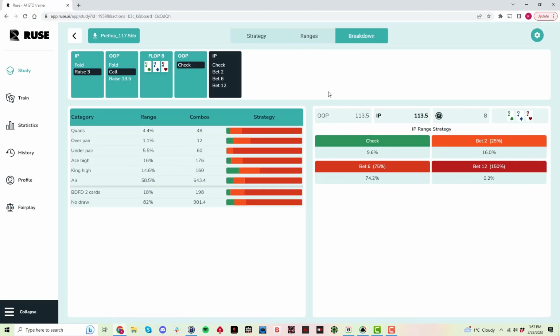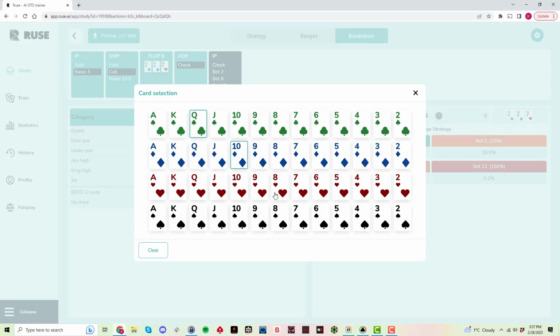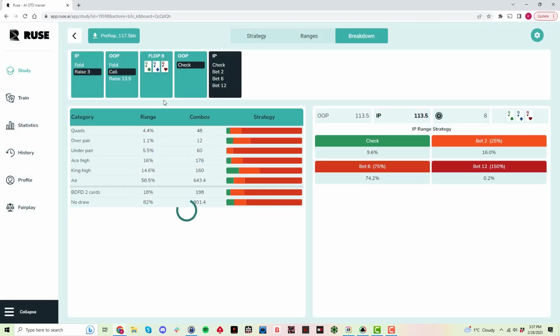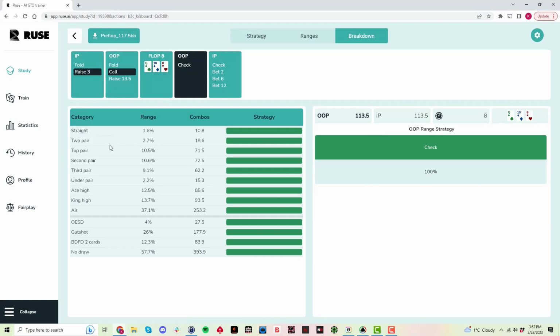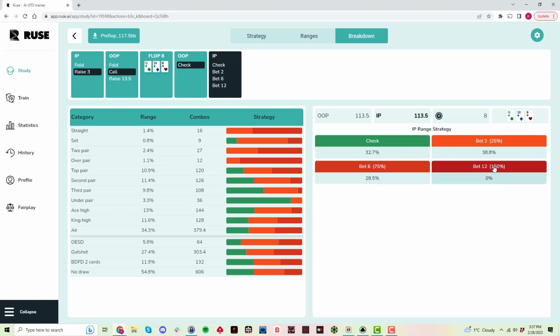Also, if you go to the breakdown tab, you'll see the strategy broken down by hand strength, and these categories will change depending on what's possible on the board. So of course, if there were straights or flushes possible on the board, then the breakdown page would change to reflect the hands that are possible. The range strategy here details the overall strategy, and the strategy details here are for the individual categories of hands.